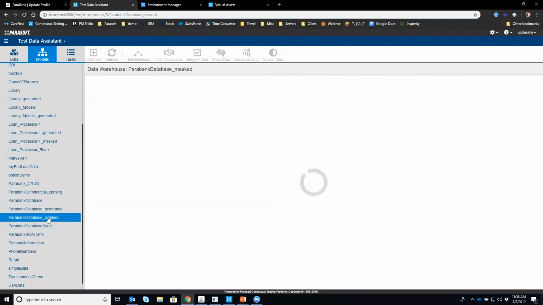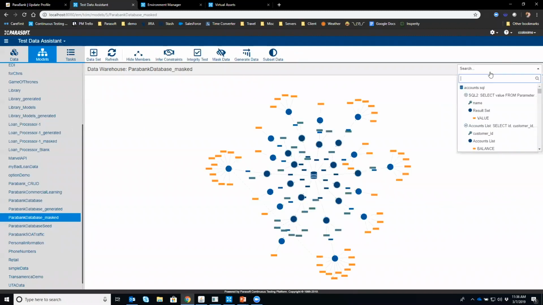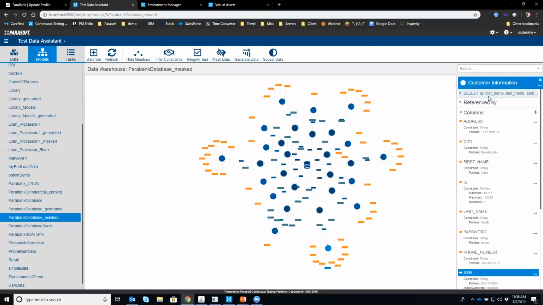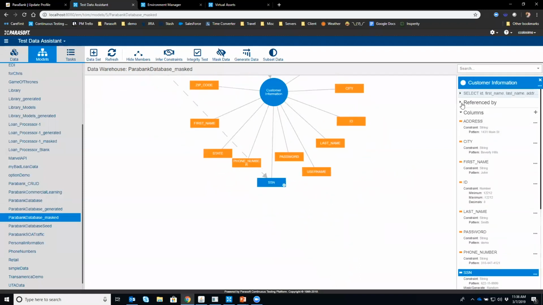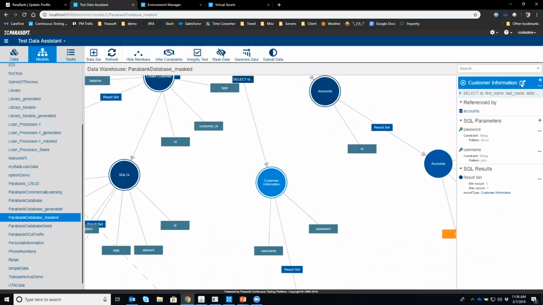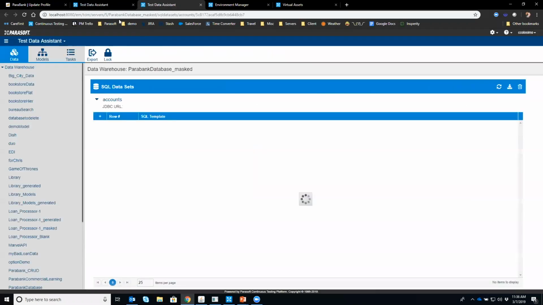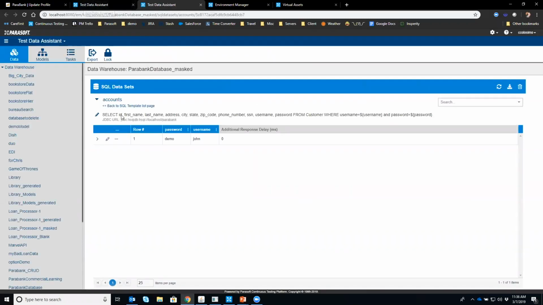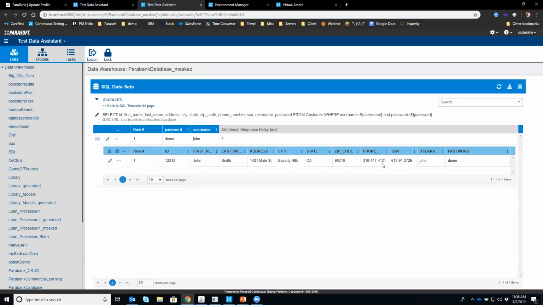I'll go ahead and jump into this masked data. I want to look at the social security number again. I'll go and find it right here. I can then go back up to its parent object and follow it to the data. So what was it before? Something with some 9s in it, right? 699, something like that. Well, here it is now, 612912726. That's safe for me to use.